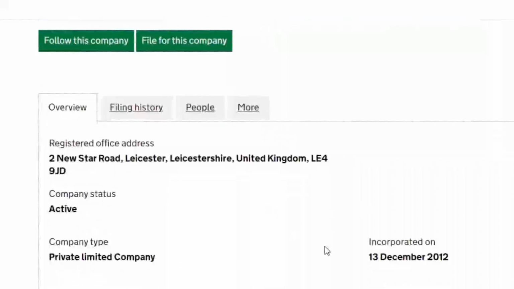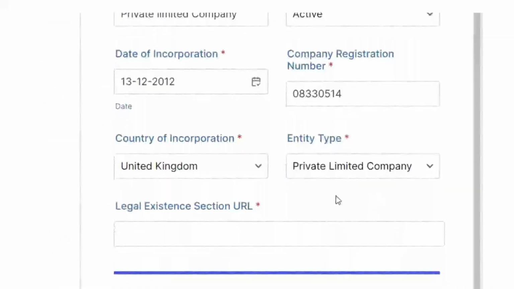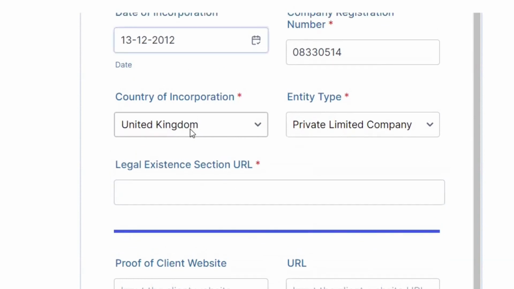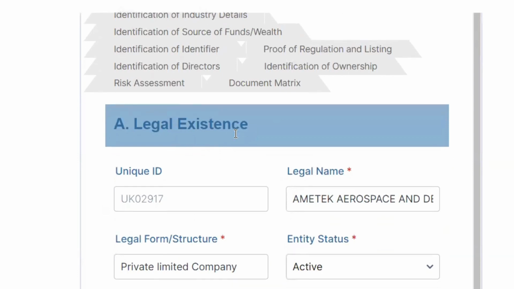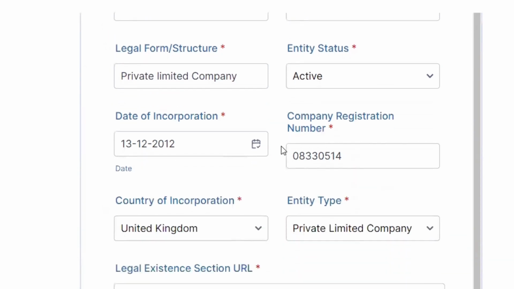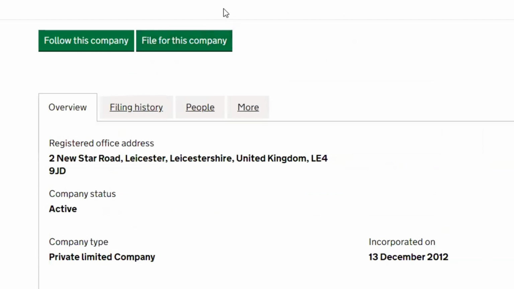Yes. So as of now, let's select the private limited company. Now here we will update the legal existence section. This whole section is called legal existence, and in this we update the legal name, the structure, entity status, number, and more. So here we will update this, the URL of the registry. We'll just update it.